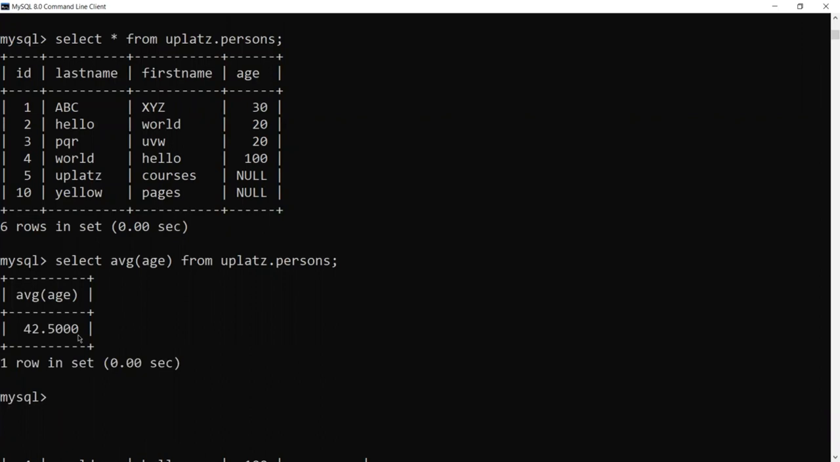Now how did we come to this value? Select 30 plus 20 plus 20 plus 100 divided by, now when I told you that aggregations do not take null values into consideration, so does average.